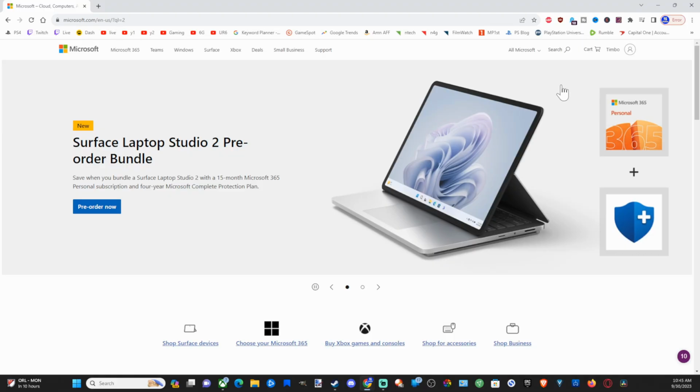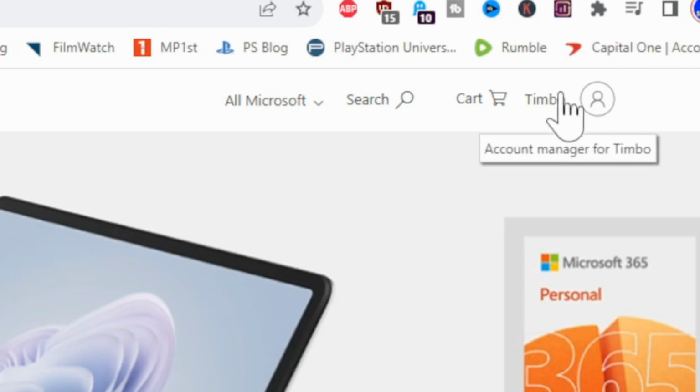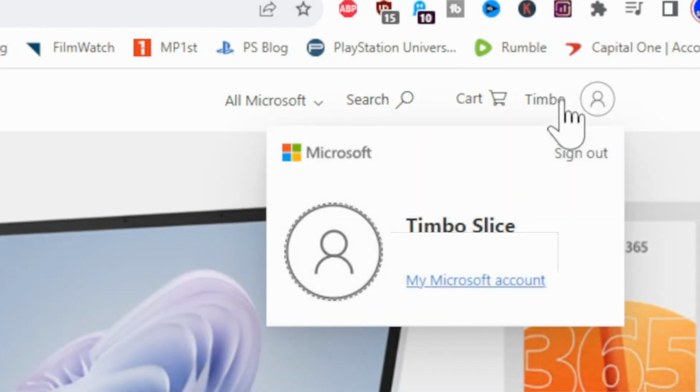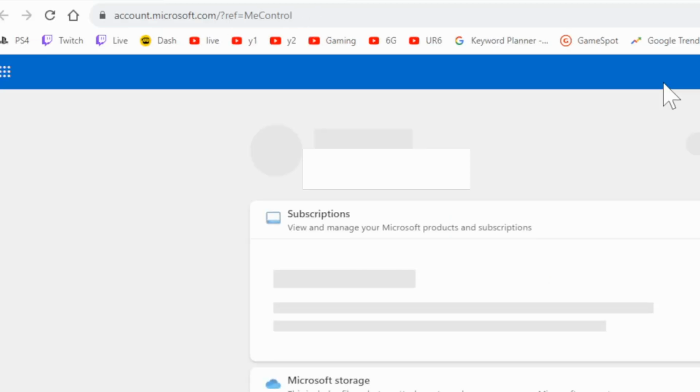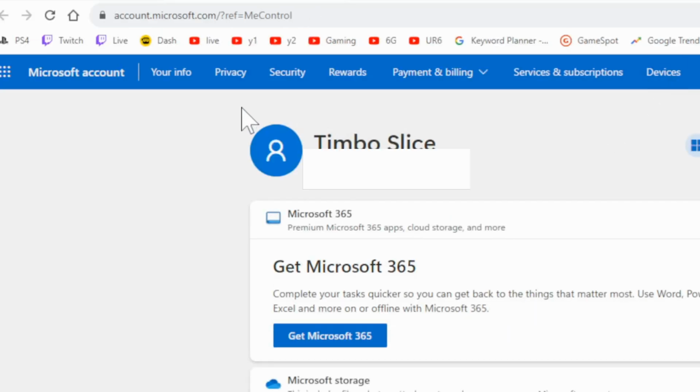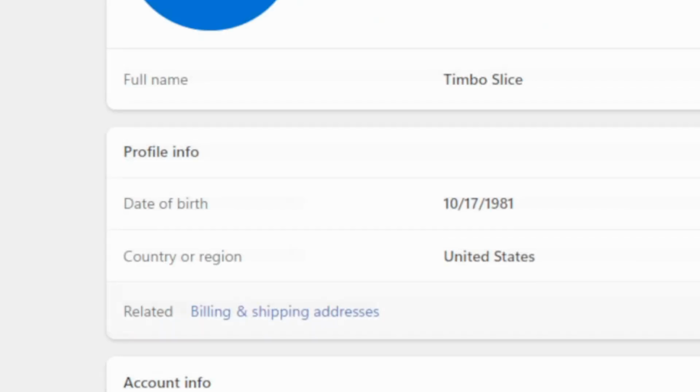Now in the upper right side of the screen, we need to sign into our account. So I can see my account is right here. I'm going to select it, enter in the username and password, and then go to Microsoft account right here and select this. Now, when this page loads, we want to go up to the top left and go to your info. Then under here, there should be an option to change your birth date.